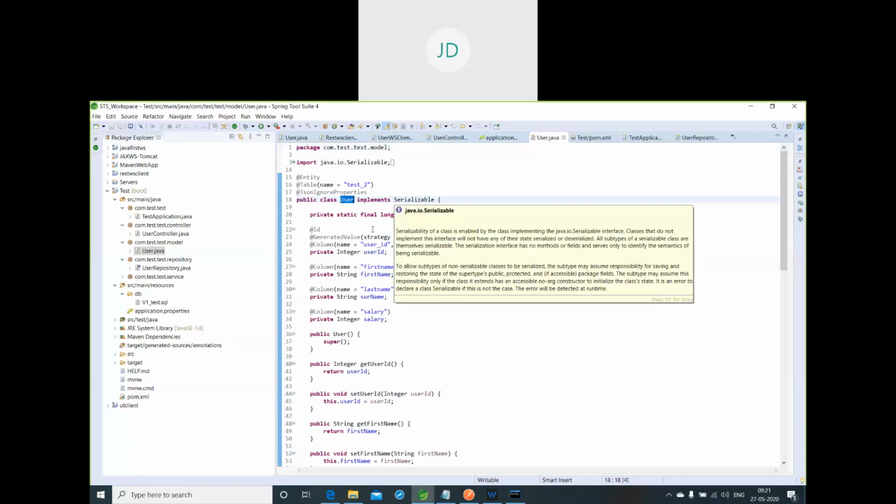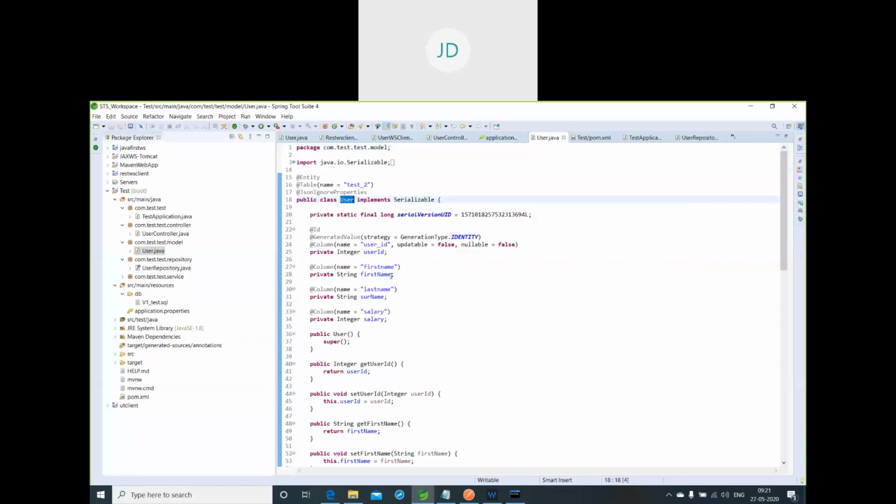So the state of the object will be saved. That is a different thing. In the user class, I have user ID, first name, last name, and salary. So what is happening now? I want to insert the data, I want to delete the data, I want to modify data, or I want to view the data.